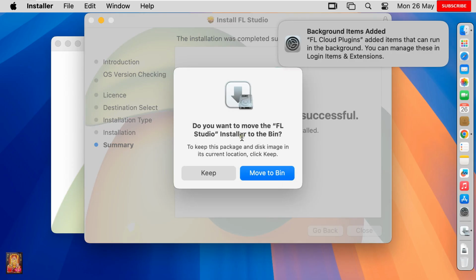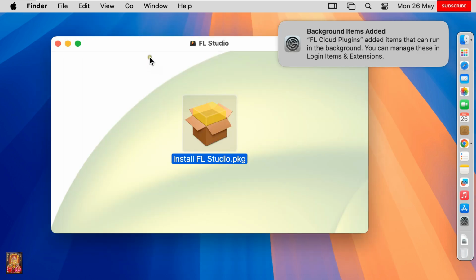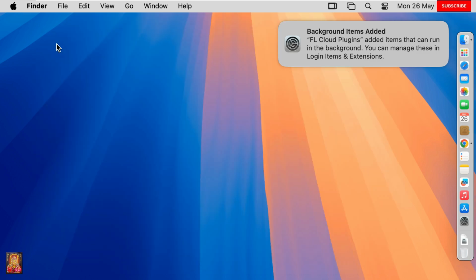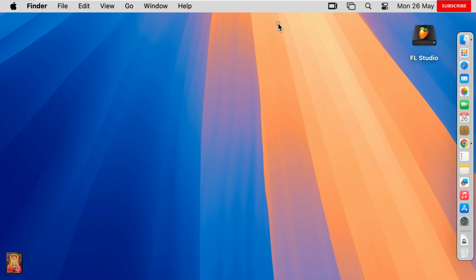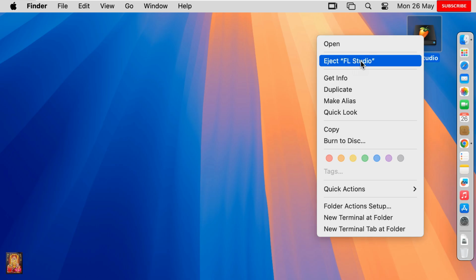Do you want to move the FL Studio installer to the bin? In my case, I will keep this installer. Click on Keep. Click FL Studio Installer. Close notification. Eject FL Studio disk.